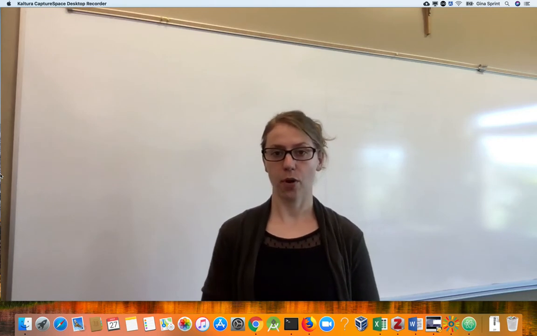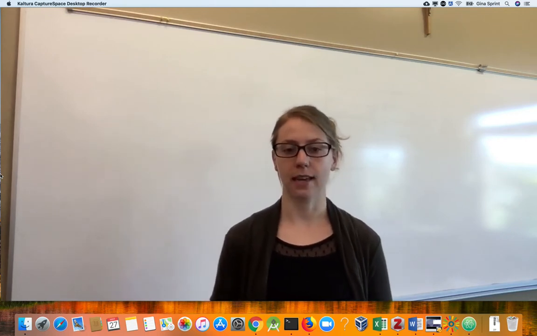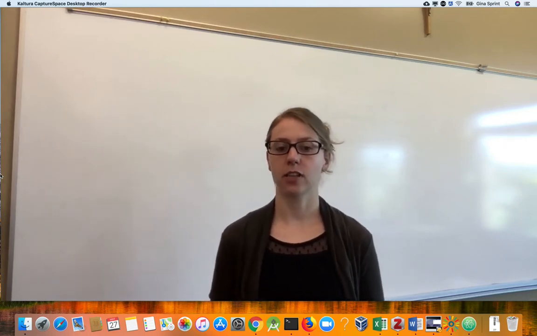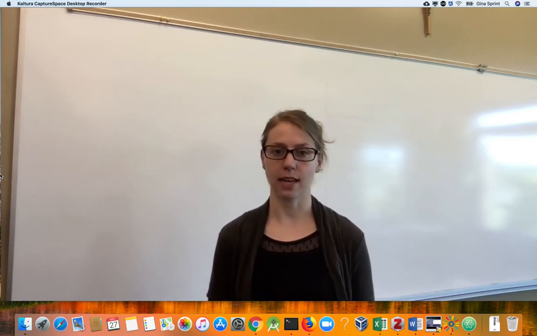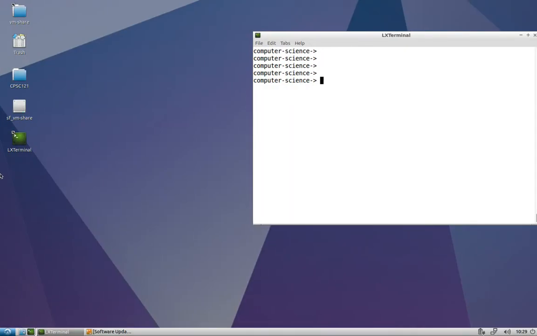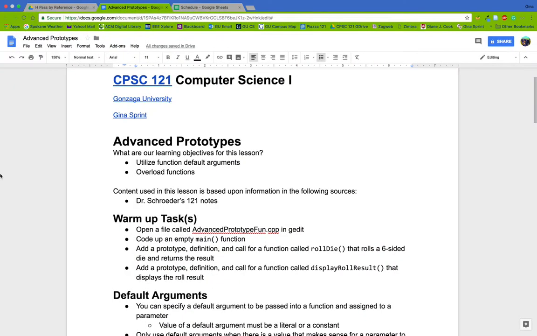Now with function prototypes, that's not the case. We'll list all of our prototypes in any order above main, and then we can list all the definitions of our functions below main in any order. Let's head over to the notes for today and learn about the advanced topics related to prototypes that we're about to cover. Specifically, we're going to cover how to make use of default arguments and how to overload a function.